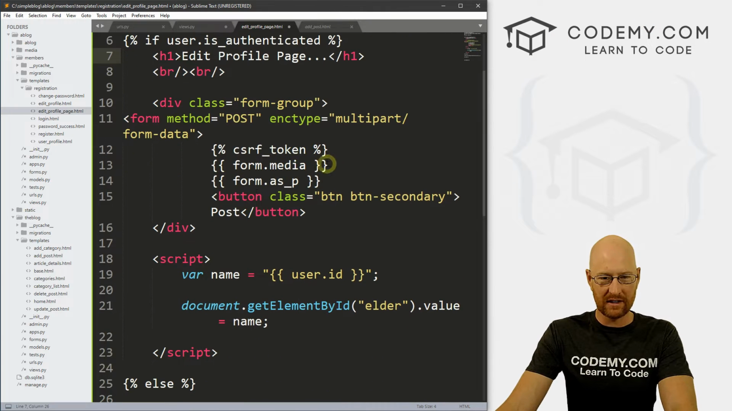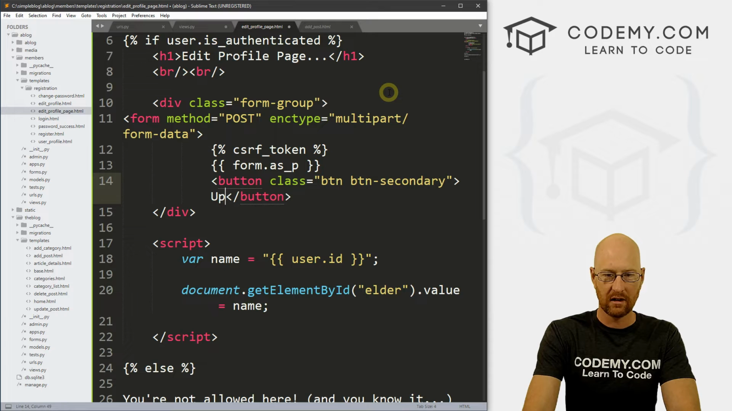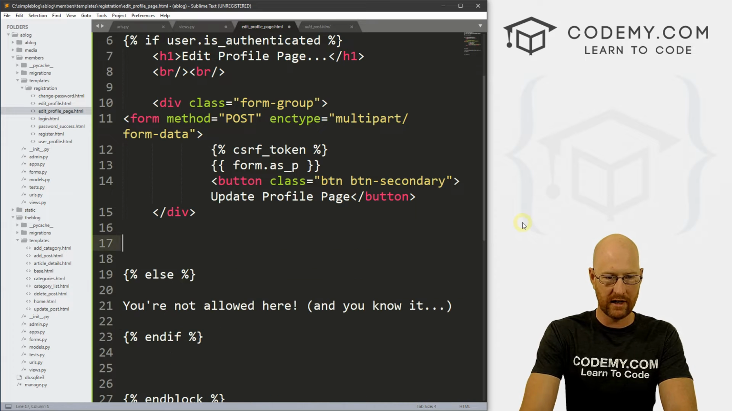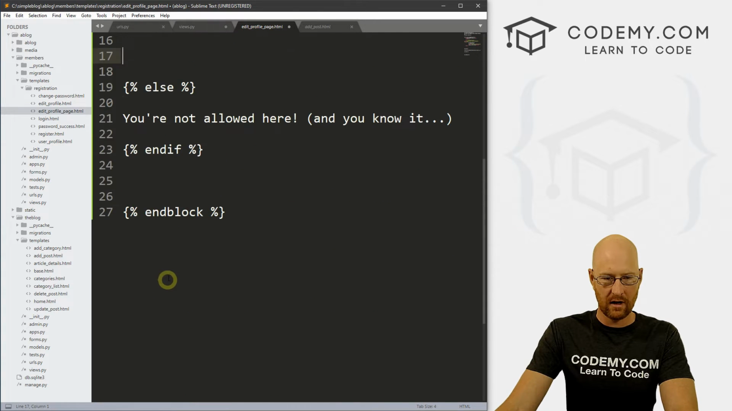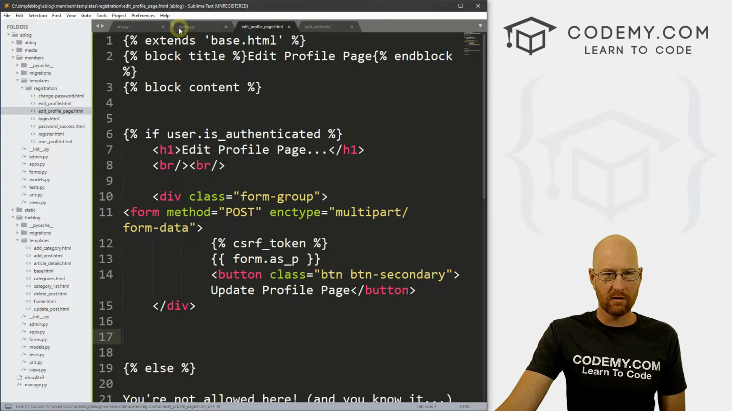And let's see, we don't want this form media thing. And instead of it saying post, we want to say update profile page. And we don't need this bit of code here. Okay, so that's probably good enough for now. Let's go ahead and save this. And let's head back to our views.py file.